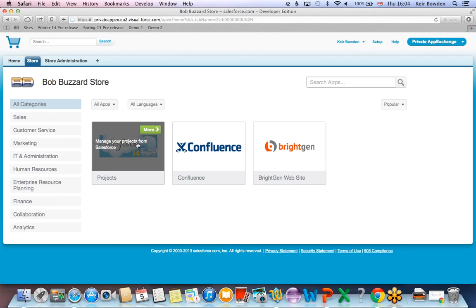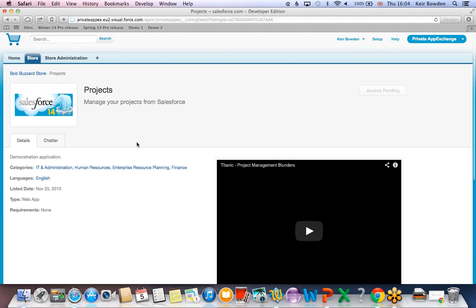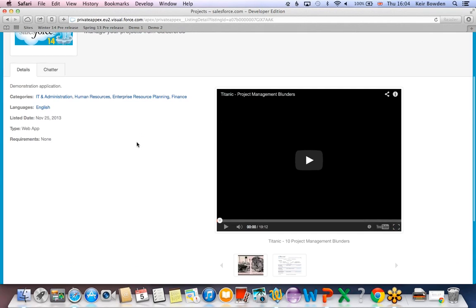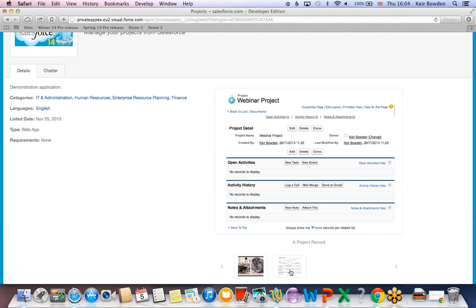So my project's app is a force.com application. If I click into this, I can see some information about the application. I can see there's an embedded YouTube video. I can embed screenshots in there.